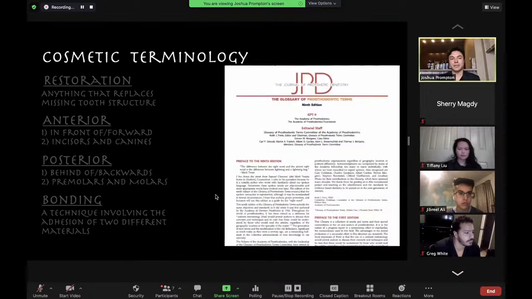A restoration, anytime I say that, means anything that replaces missing tooth structure. It could be a part of a tooth, it could be the entire tooth, it could be multiple teeth. That's all considered a restoration.